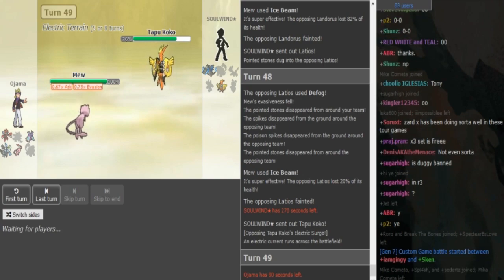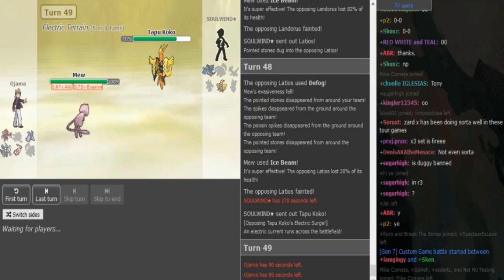Actually, he can Volt Switch here. Volt Switch is a fire play. Yeah, Volt Switch is a fire play here, because if the Mew stays in, you get a free switch and a Zard. If the Kyurem comes out, you get your Zard and click Dragon Claw.